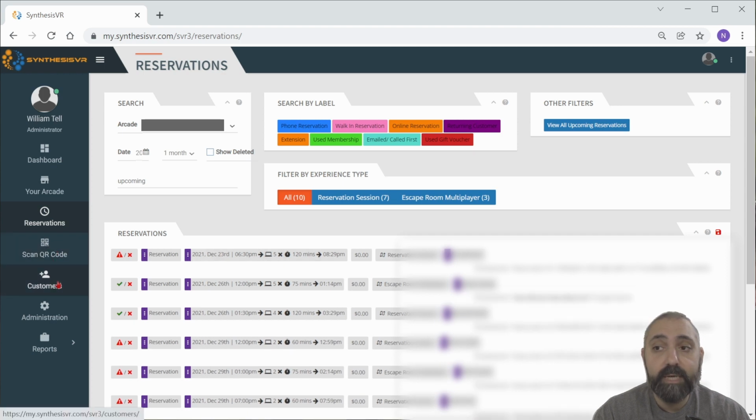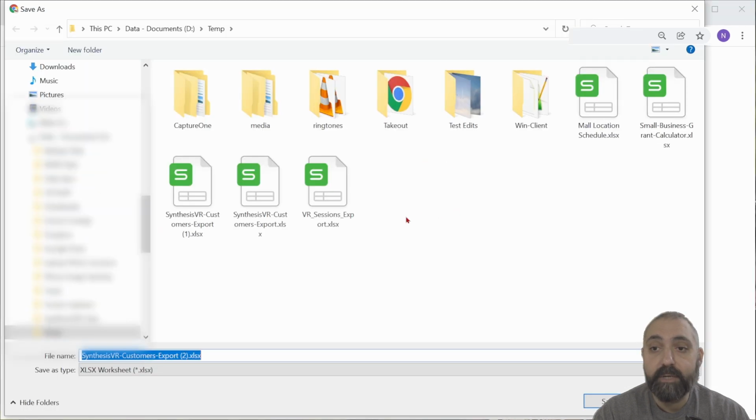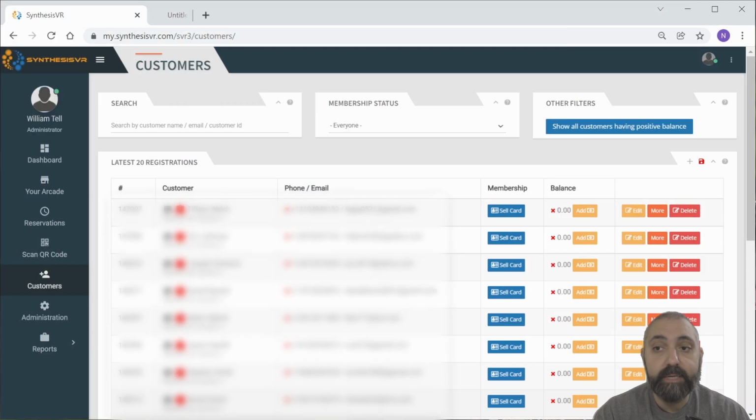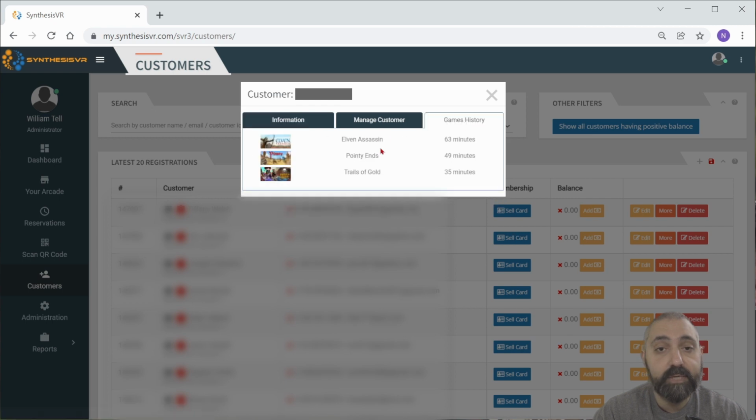If we go into customers, we have a nice array of information from here. First of all, we can export the customers like we did with the reservations by clicking this icon here and having that export to an Excel spreadsheet. Or if we were to click on the more icon, what that will do is give us the option to see the game history that the customers played. And this will display the top 10 games based on minutes played. And so again, this allows you to look at a reservation and see what the customers played in the past and offer recommendations based on that.